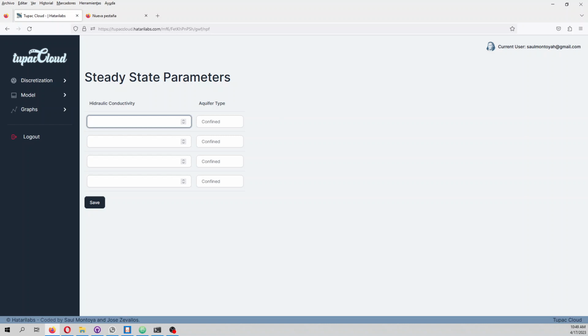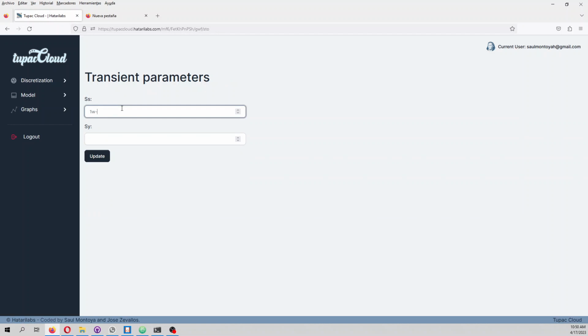Okay, on the hydraulic conductivity, give me a sec. This is 5 times 10 to the minus 5. And this is 1 times 10 to the minus 5. And this is convertible, and this one is convertible as well. This is 1 times 10 to the minus 6. And this is 0.15.